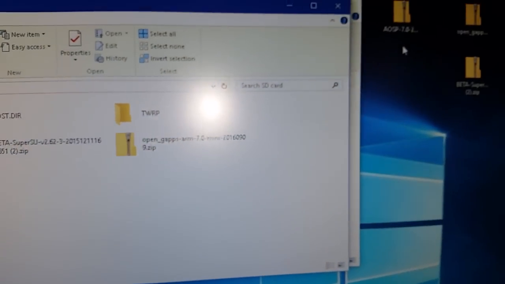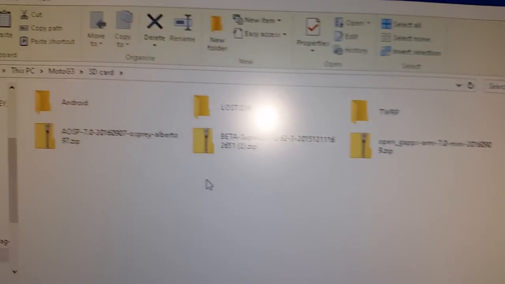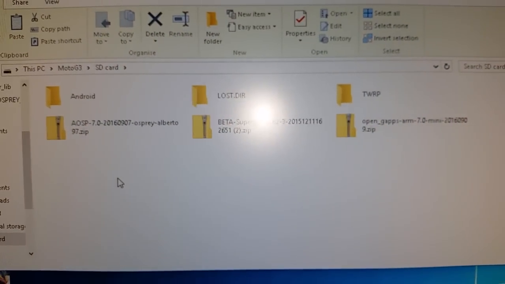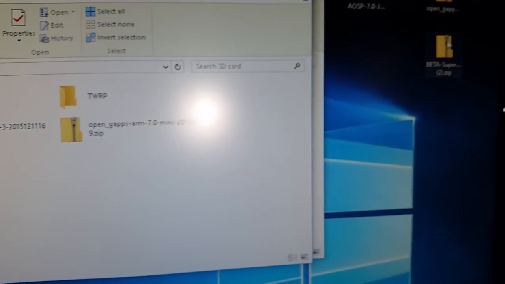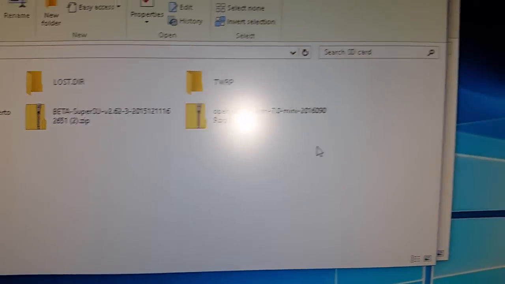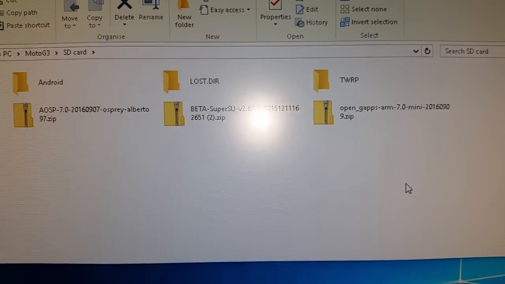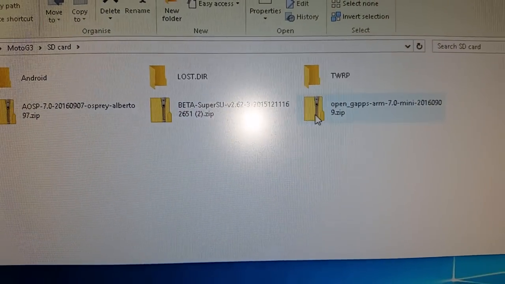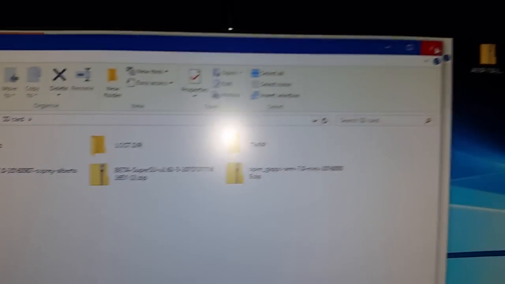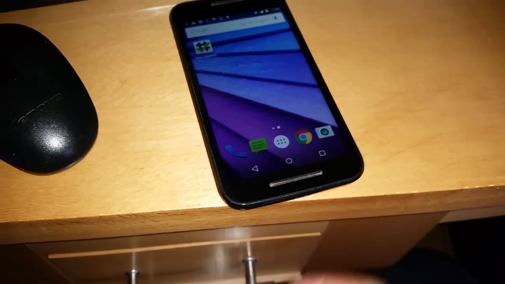So you just need to drag and drop the ROM onto there. I've already got it on there, as you can see, AOSP. So drag and drop the AOSP ROM onto your SD card. Drag and drop the Beta SuperSU onto your SD card, and drag and drop the Open GApps onto your SD card. I'm not going to do it because I've already put them on there. So you just need all three of those files on your SD card. Then you can go ahead and close that down, and then you can unplug your phone.